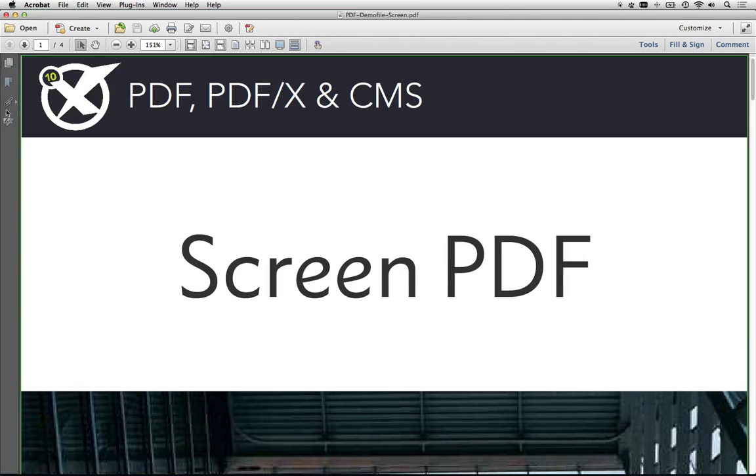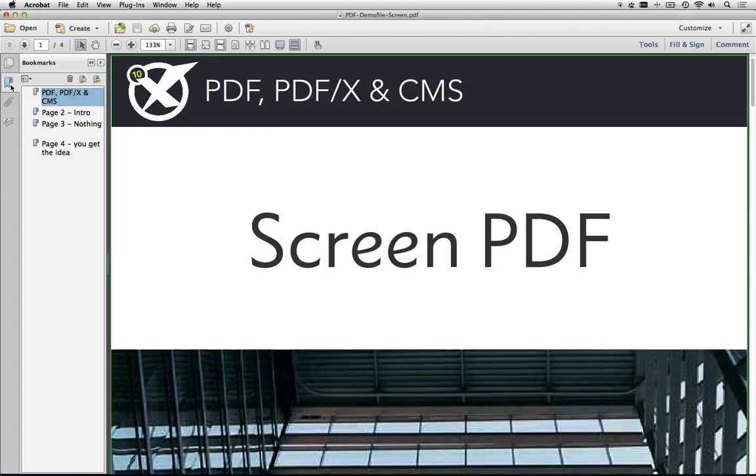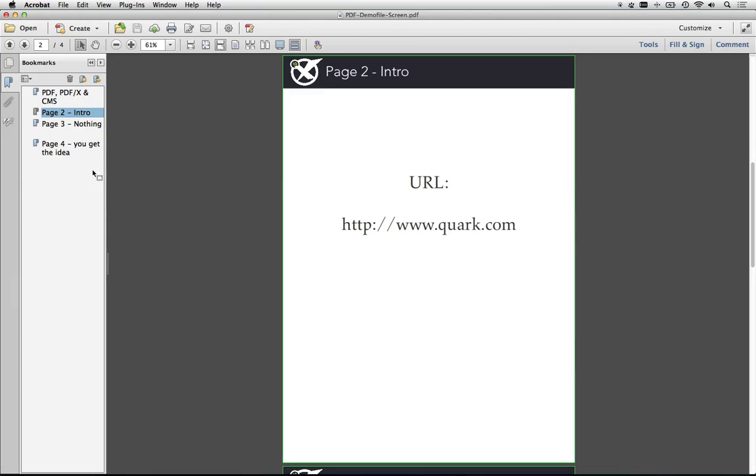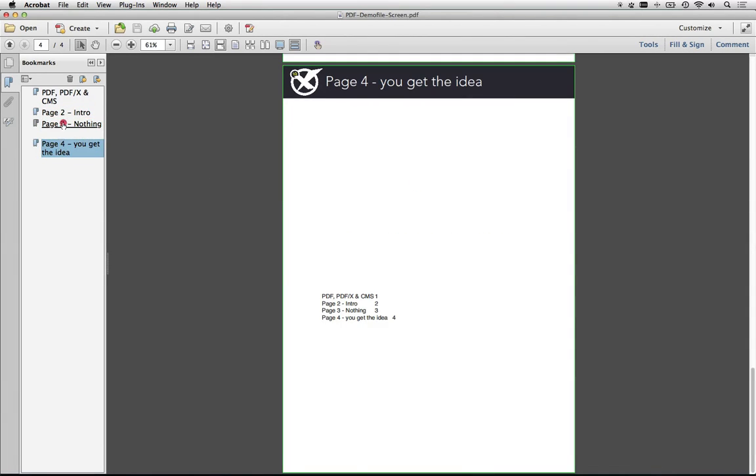So when I open this in Acrobat, one thing you will see is I have my bookmarks created here. My first one is called PDF, PDFX, and CMS. If I click that, I go to page 1. If I click page 2, I actually go to page 2. If I go to page 3, there's nothing there. You get the idea, right? And you already also see the list here. I just created the list on this page here.